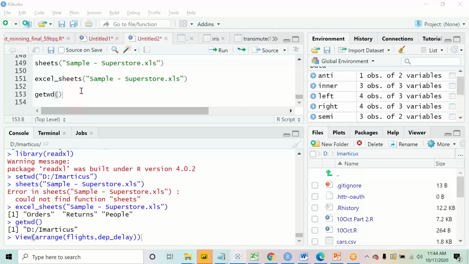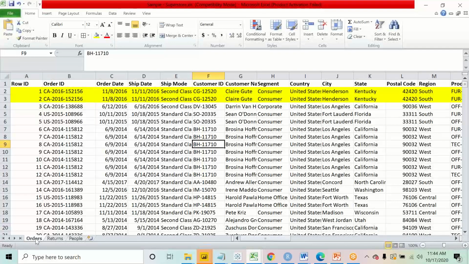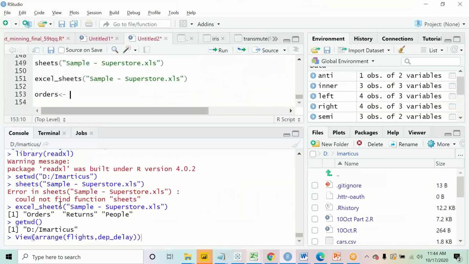Okay. Now what I want to do is, first of all, I'll create a variable by the name orders. In this, I want to load the data, right? So I'll have to create two variables. In one variable, I will load the data of orders. In another variable, I'll load the data of returns. This is what I want to achieve. So how will I do it?